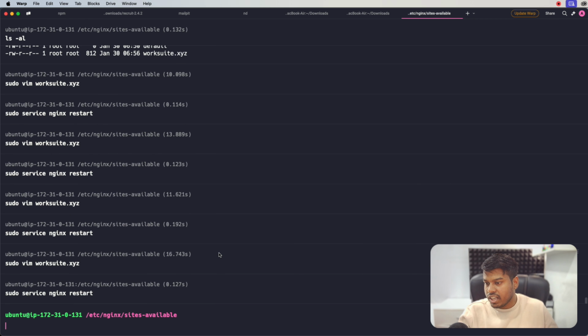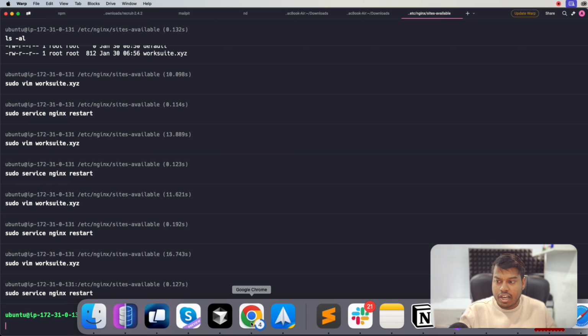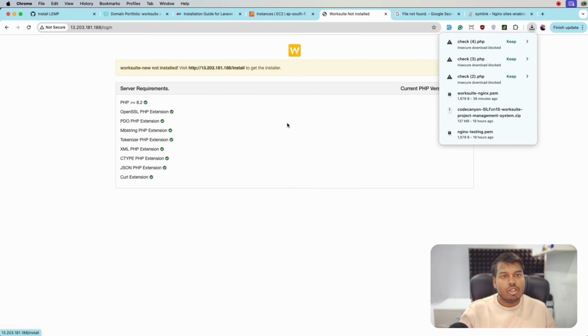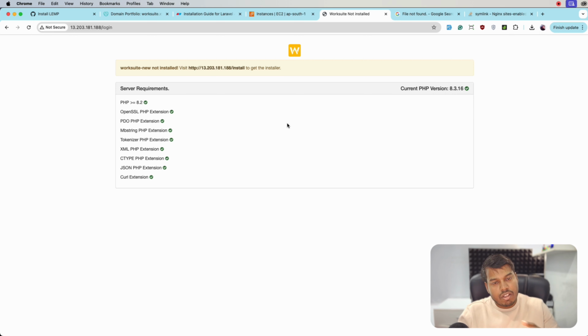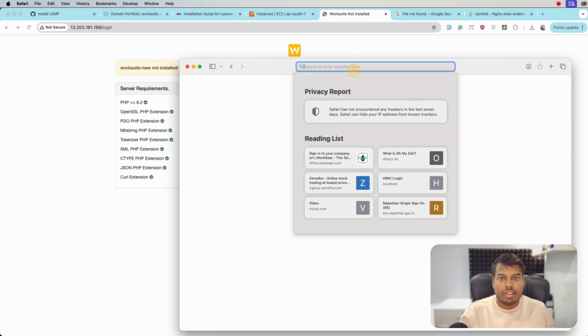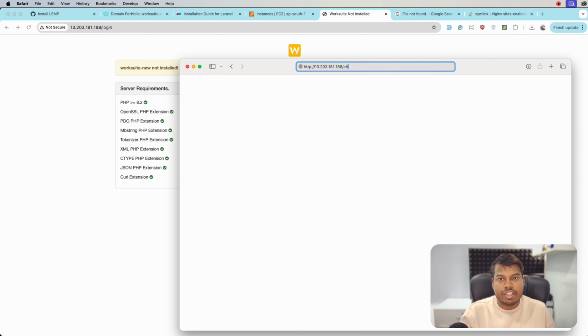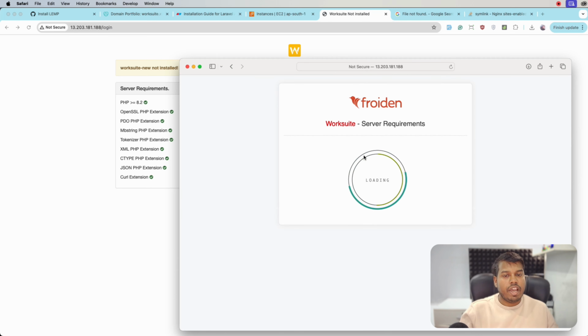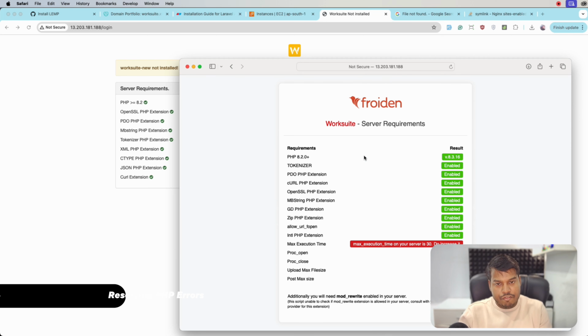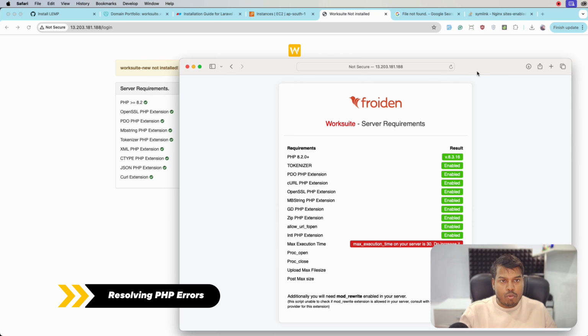And let's go back, restart the Apache, restart the Nginx, and let's check again. So again it's getting downloaded, because Chrome cached the file and Nginx is also cached. So let's open this on Safari and see if we are able to run check.php. So as you can see, we are able to run the check.php on Safari.